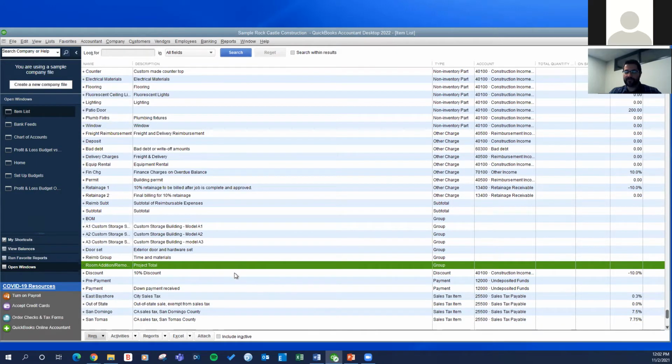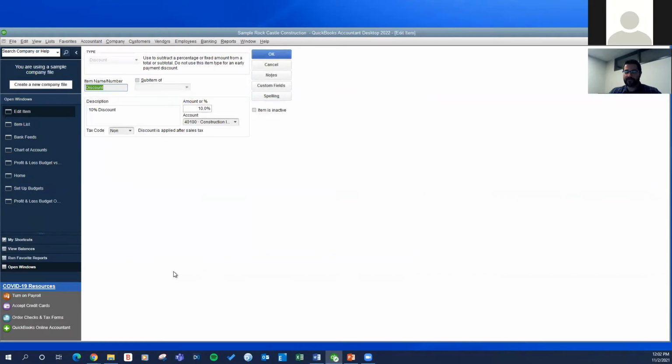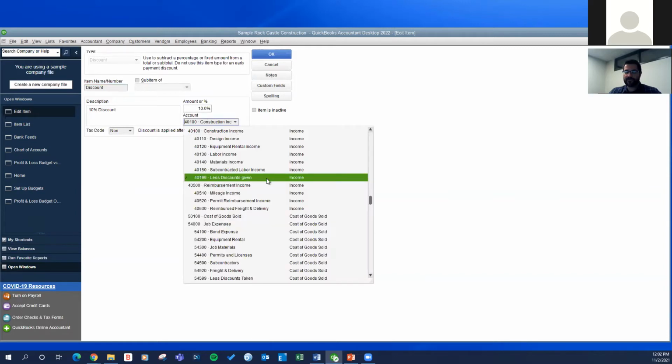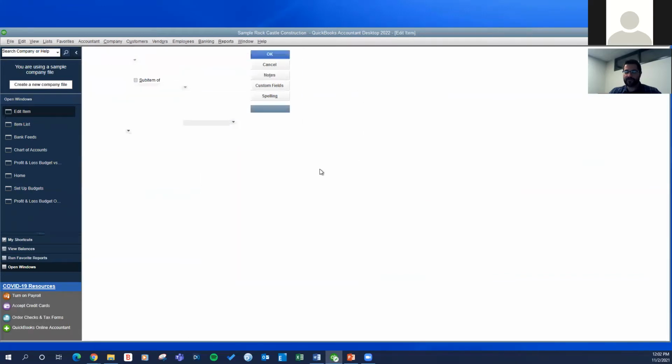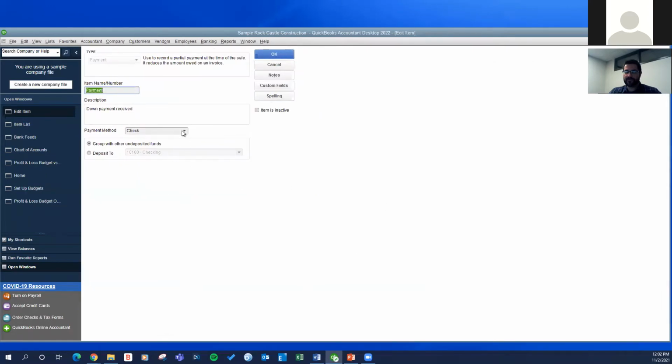Then there's a discount item. This is pretty straightforward. Just put in how much of a discount you want on your invoices, and then you can code it to a discounts given account. And then they have these payment accounts, which basically would be for customer deposits.